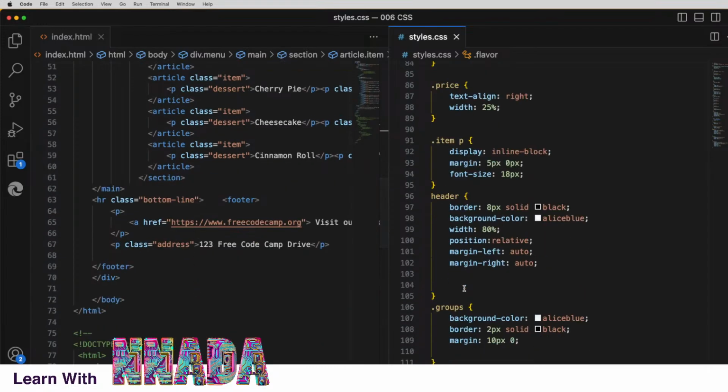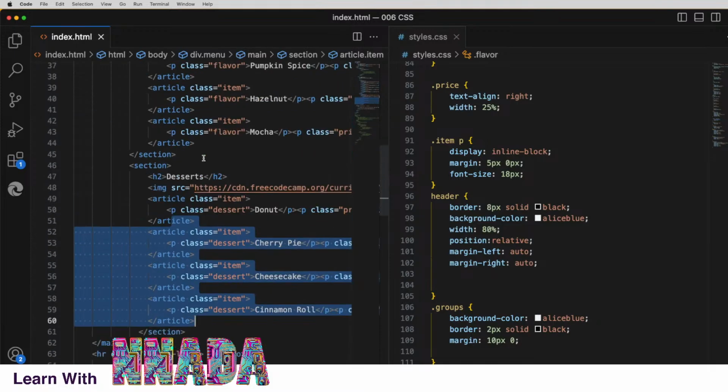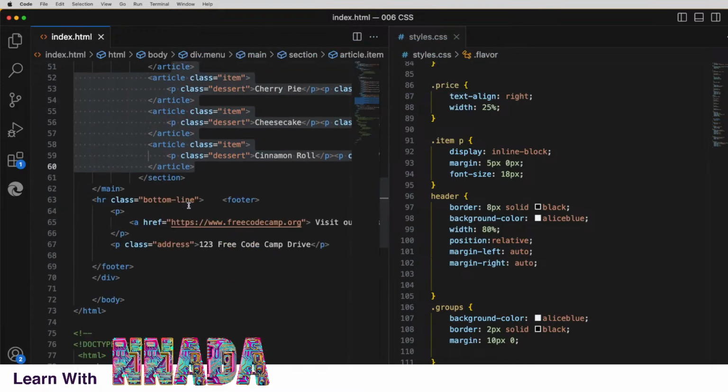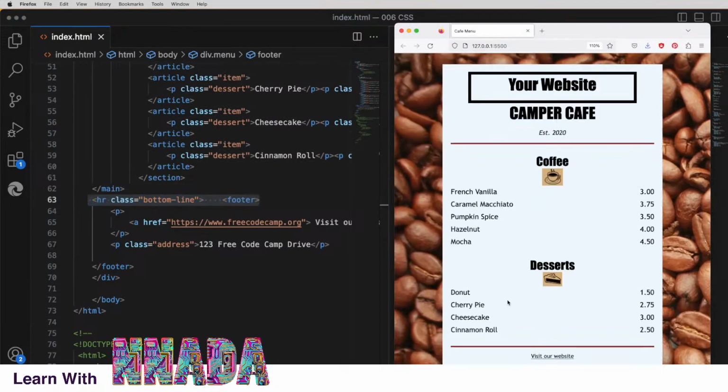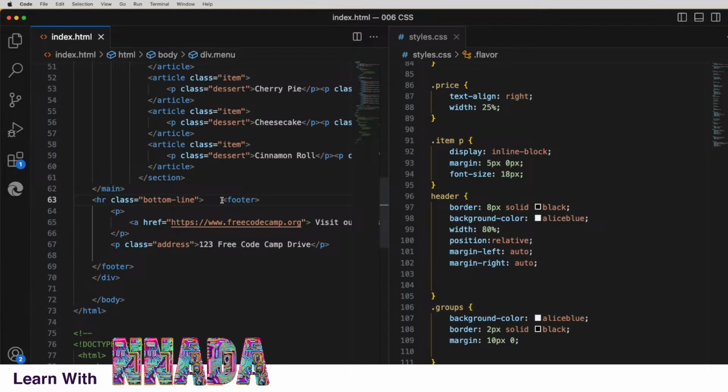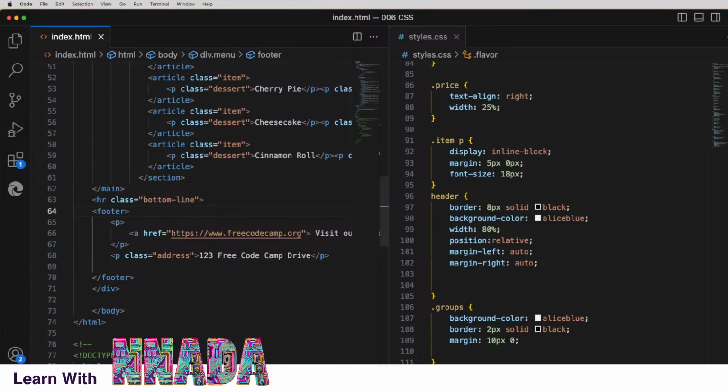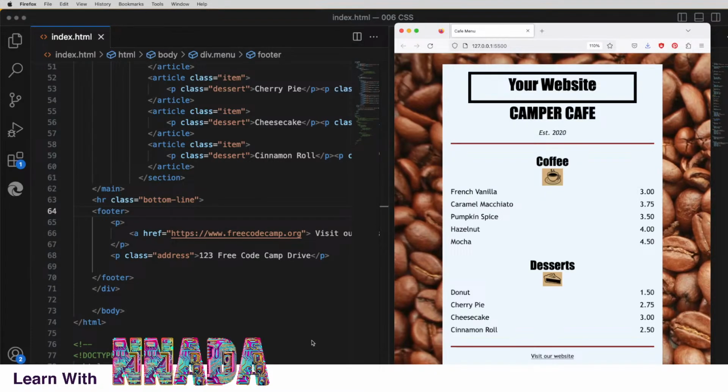And then at the very bottom, so we did those sections, all the desserts and all the flavors are all the same. Go down to the end of the main. Then we have a horizontal rule, again, down here, which is the bottom line class. We gave it the bottom line class. There we go. Much prettier.